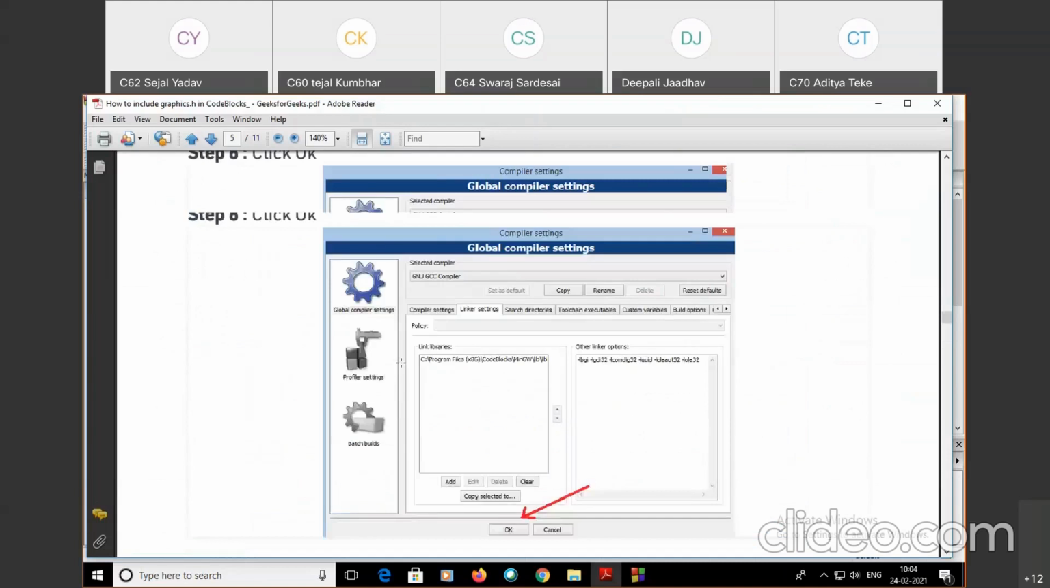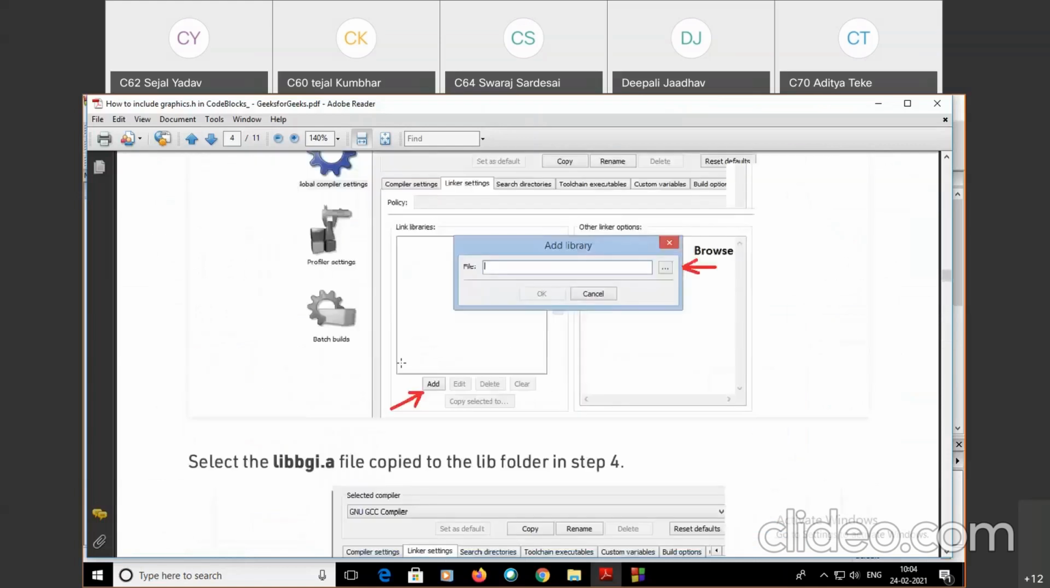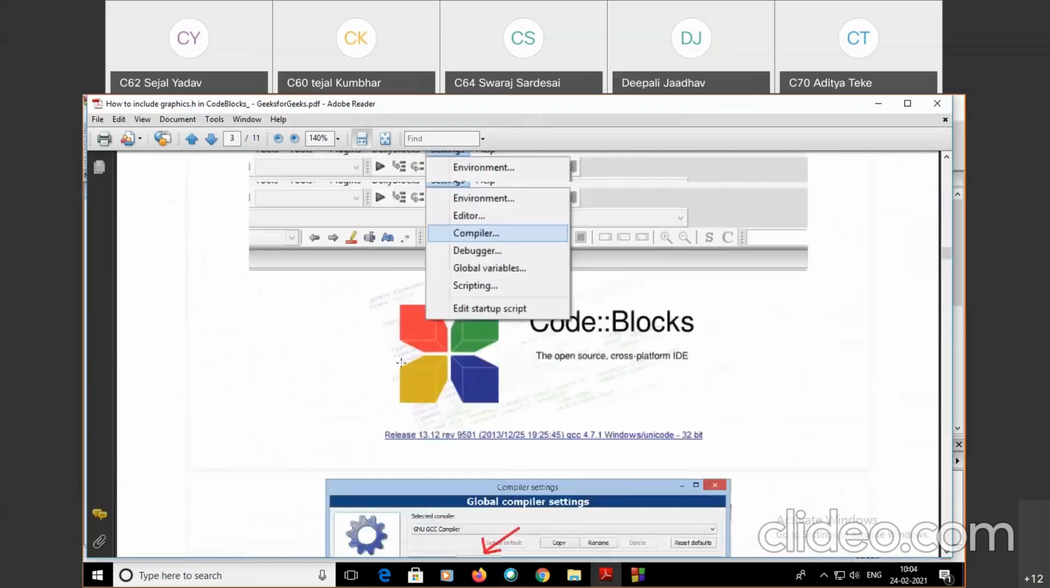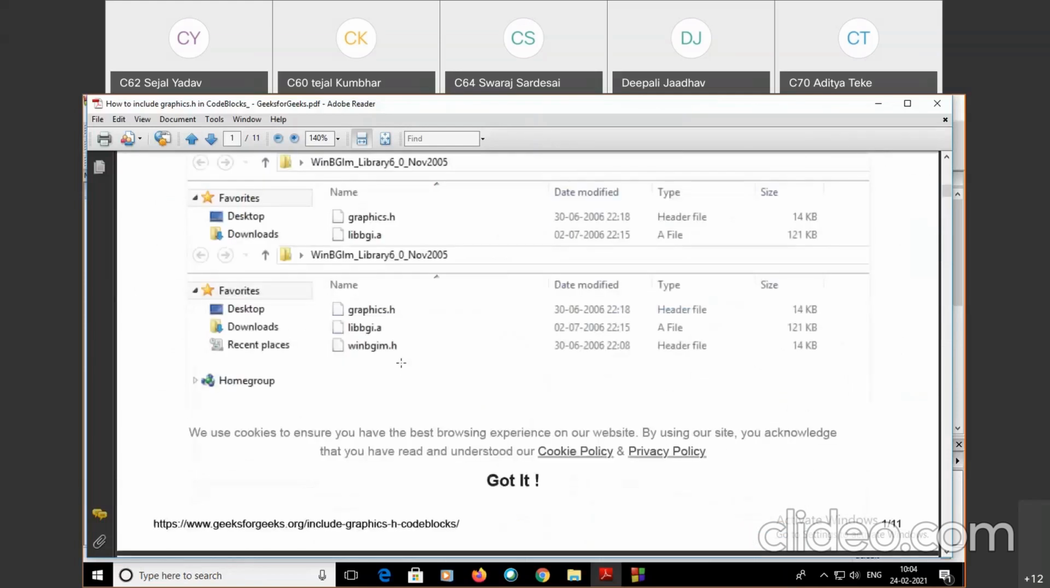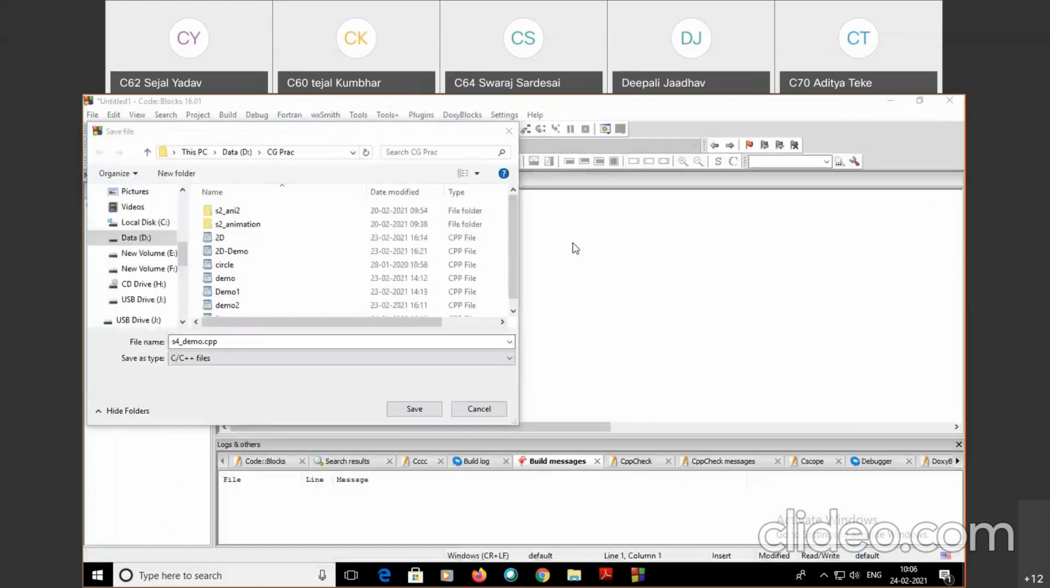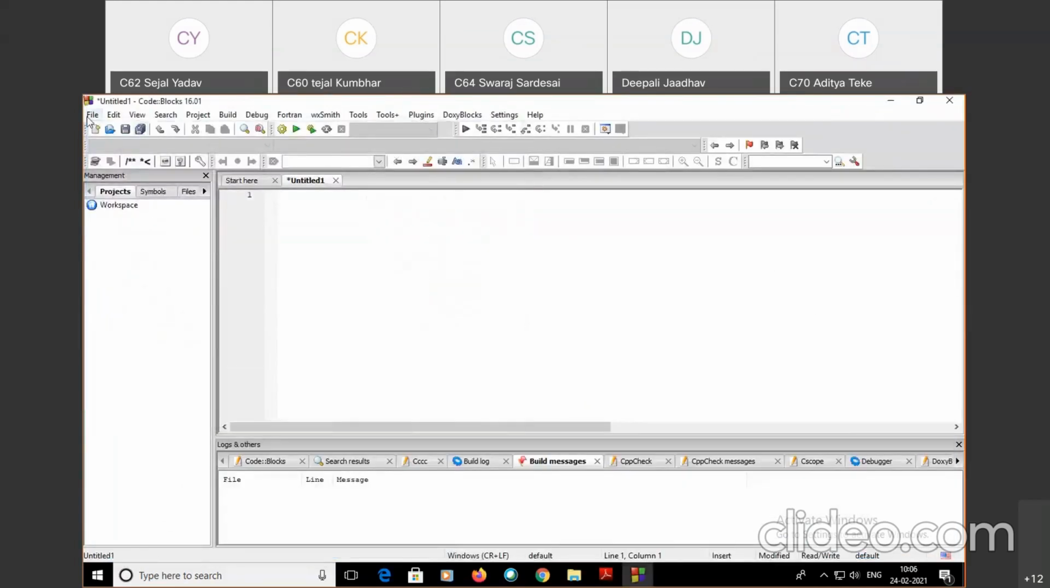In this way, all these steps you need to follow the first time only when you execute your graphics program through the code block. Okay? I will show you. File, new, empty file. It is created here. Okay?